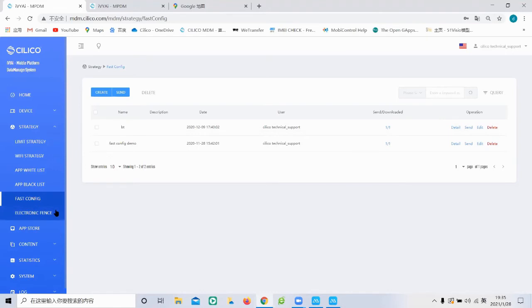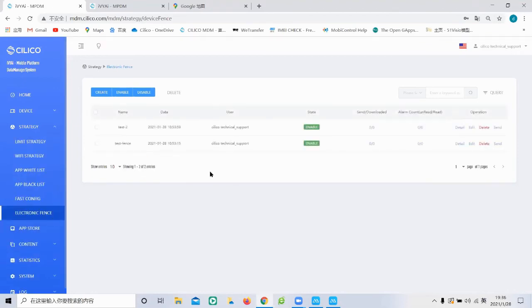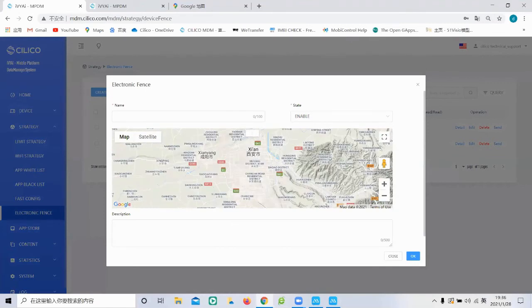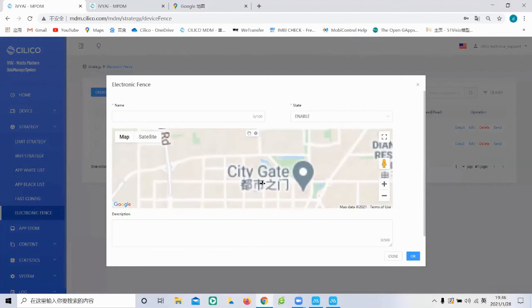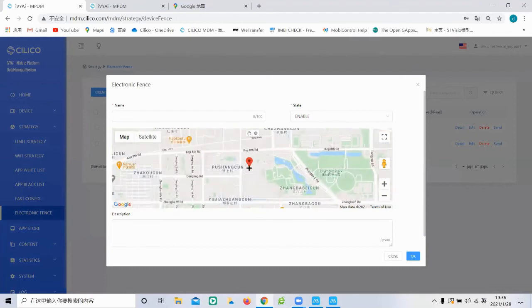The next one is about the electronic fence. This is the new function. Okay, let me create a new one to show you what the electronic fence means. For example, you choose a place and click, and here will show a red icon. And click OK. After that, same as before, click the create button, choose the device and send to the devices.